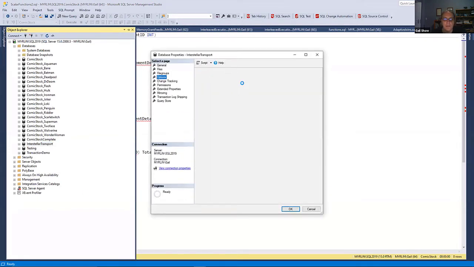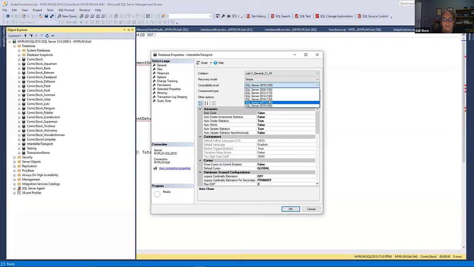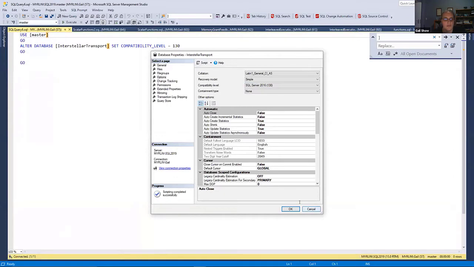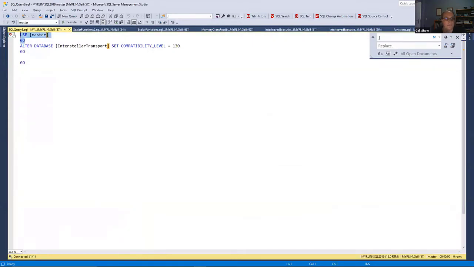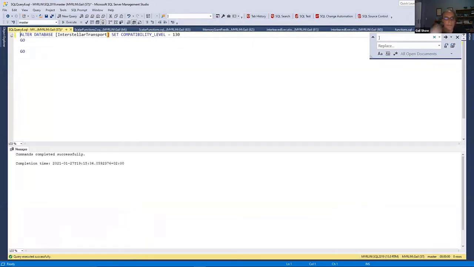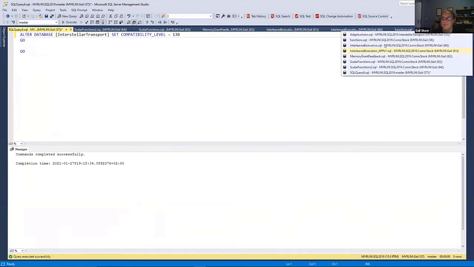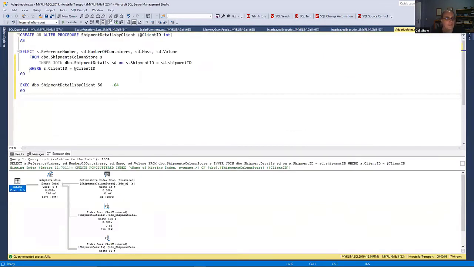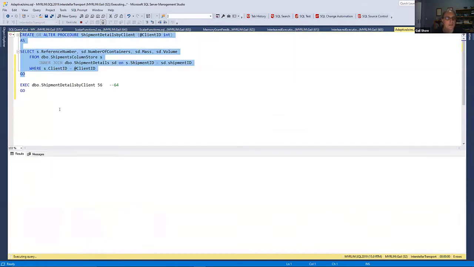This is somewhere. All right, so compatibility level, I'm going to switch this back to 130. Script this out so I can do it again. All right, so let me switch this back to 130. Wipe all my plans and find my adaptive joins again. All right, so I've cleared my plan cache.